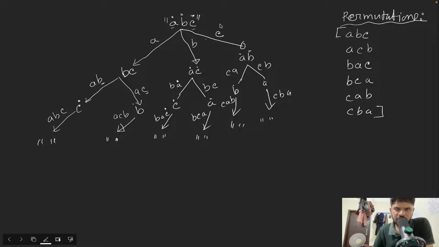We know that of length 3, the permutations are 6. We have a total of 6 permutations. So we have solved this problem successfully. I hope you have understood this problem at a very high level.